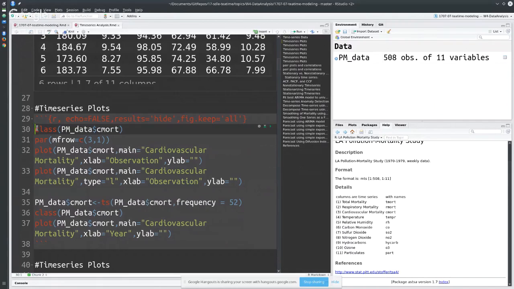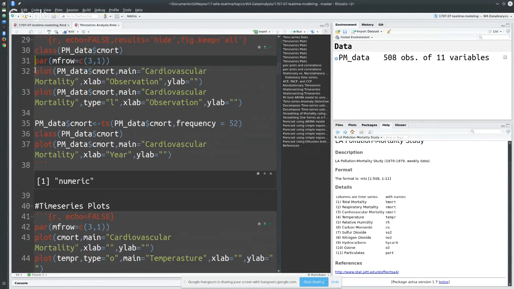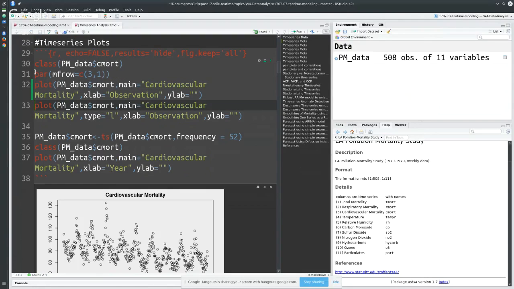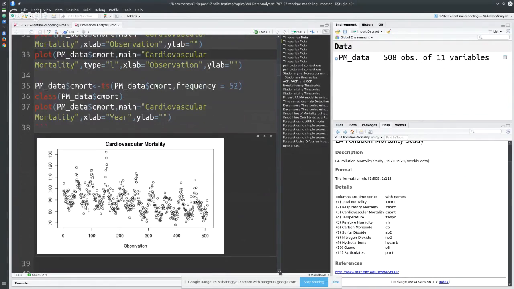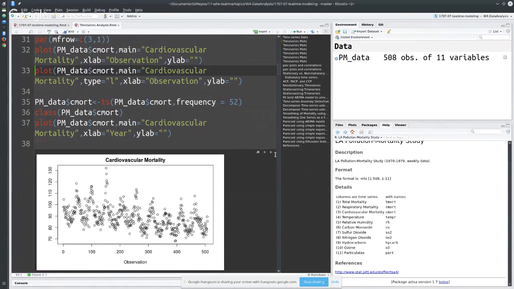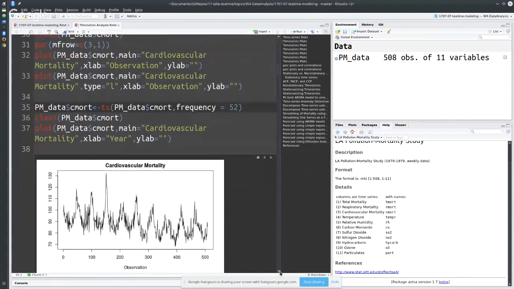Let's check the class of my data set. I'll run this with control enter. The type of the variable right now is numeric, but we should be careful: for time series analysis, the class of the variable should be ts, not numeric. If I just plot this variable, I get a plot with dot points, which is not the common type of plot for time series. For time series, we usually prefer to connect the observations with lines. The only difference between these two commands is type equals l.